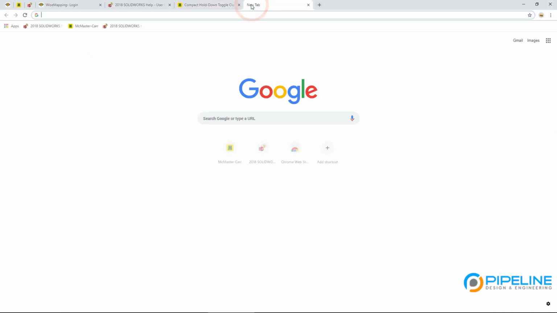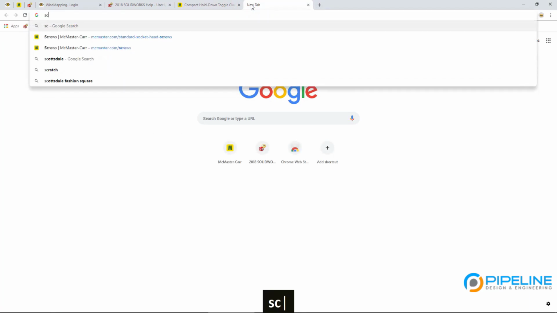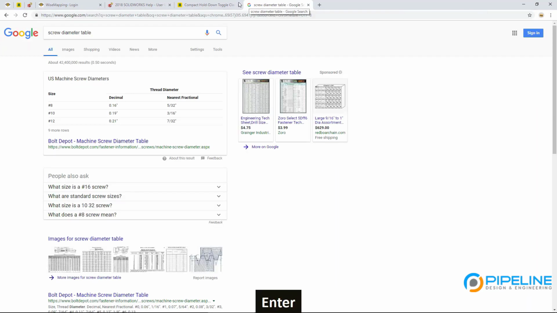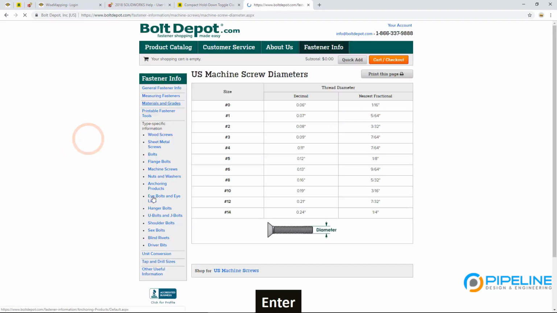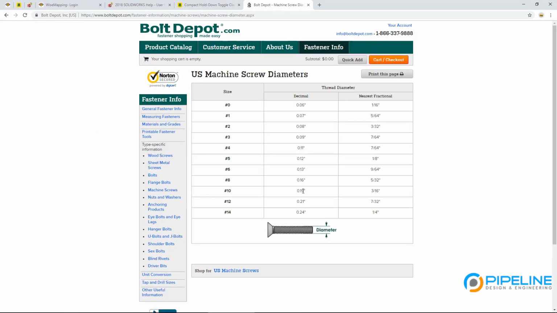So let's open up a new tab and search for screw diameter table. And we've got some options showing up here. I'll click on this. We're not seeing a lot of decimal points, but that's fine. We just need to see the nearest fraction to a number 10 screw is 3/16 of an inch. So remember, we want to go a little smaller than that. And the next standard size down is a number 8 screw. So let's go back to McMaster, find the right screw for us. That's a size 8.